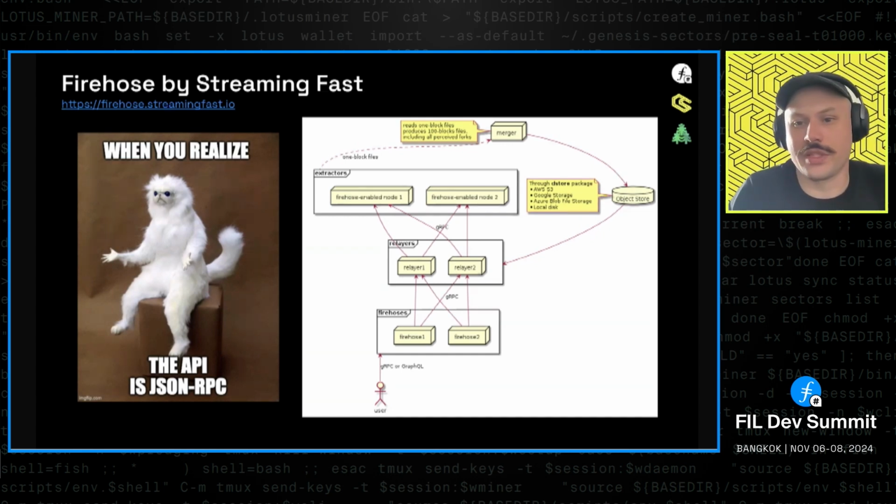Firehose is interesting in that it kind of promotes the idea of instrumented blockchain nodes, which are customized in a way to make the extraction of the data easier, particularly by enabling streaming of data rather than polling, which is often required when interacting with the JSON RPC interface.